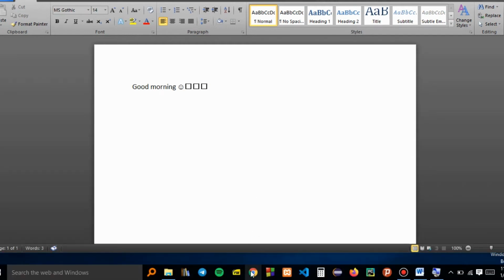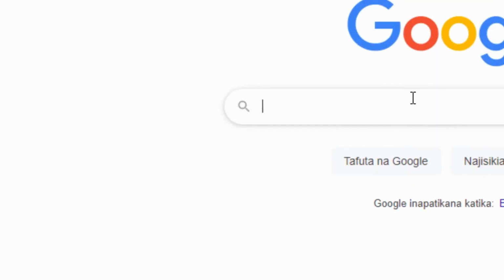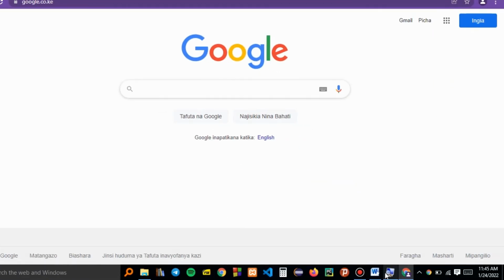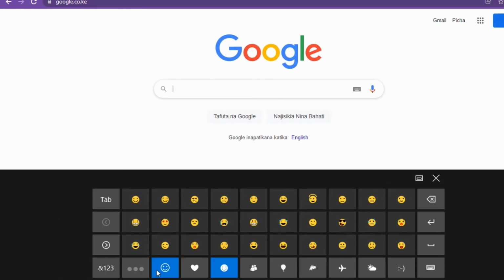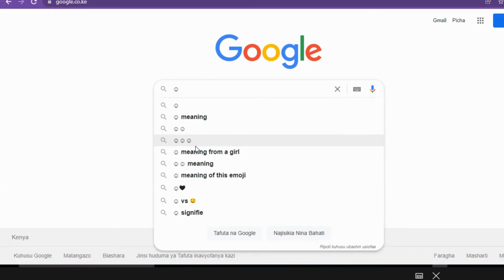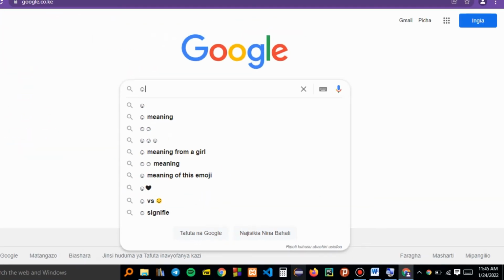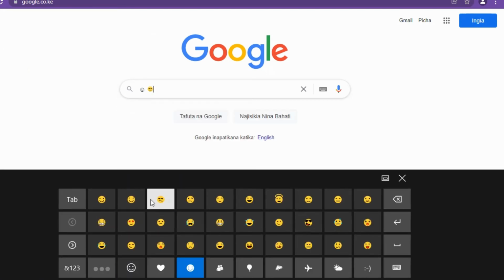So let me go to the browser. Maybe the browser will display well. So where is our keyboard? Here is our touch keyboard, and there are our emojis. So you can use these smiley faces. Here you can use this one. You can use any of the above emojis.